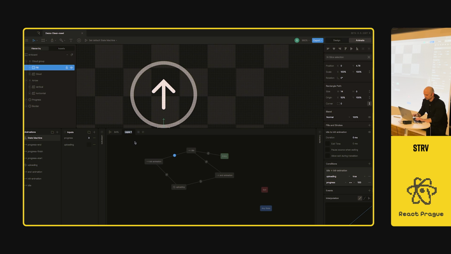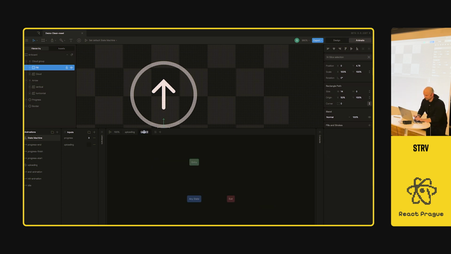So let's call this layer upload Rive. And this will be progress. Okay, we have again our entry point. We are going to start with progress start. And then we will create something called blend state. What it does is that it can change the transition between two or multiple animations based on the user input.